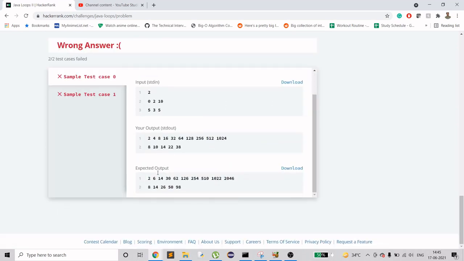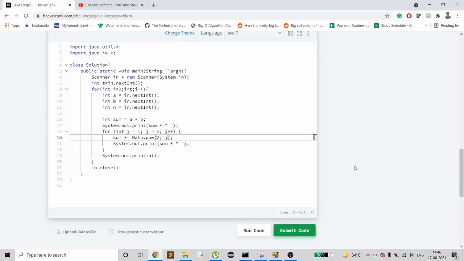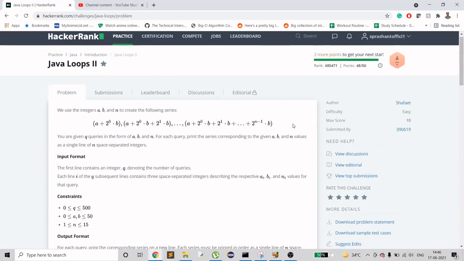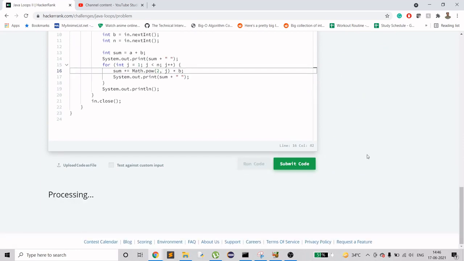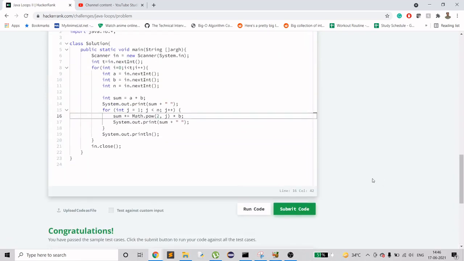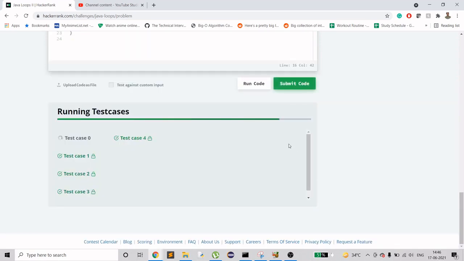So something is wrong. The output doesn't match. Why? Okay, we forgot to multiply actually, right? We did the power and we forgot to multiply it with b. So let's do that. See, it's working fine. So that's it for this video. Let's try to submit this and get my second star.